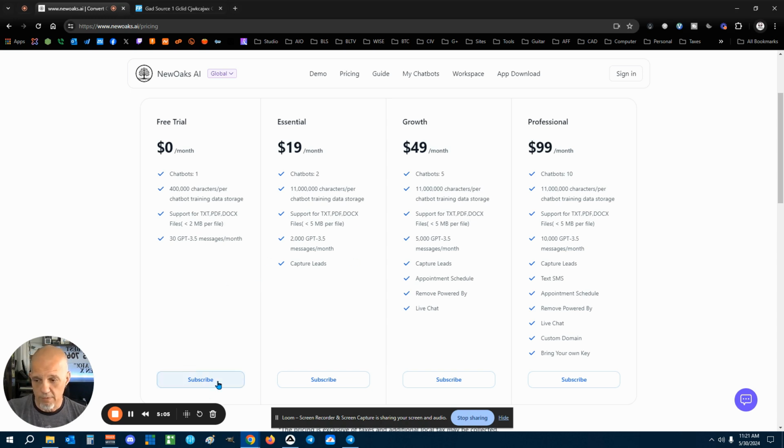So you can subscribe there for a new account if you'd like, or if you're ready to pay for essential, growth, or professional level platforms, you could either have 2 chatbots, 5 chatbots, or 10 chatbots. With that being said, all of those chatbots are trainable with up to 11 million characters per bot versus the 400,000 characters for the free account. The support for the files under text, PDF, docx are now greater than 5 meg in size. And from the essential through to the professional, they vary from 2,000 GPT 3.5 messages a month to 5,000 GPT 3.5 messages a month to 10,000 GPT 3.5 messages per month, respectively.